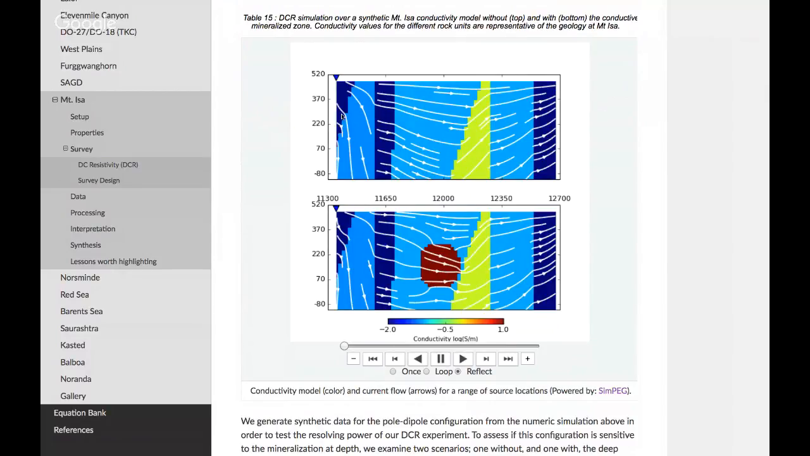What you're looking at here is the current lines that are going through. So here's the current, the source electrode. And then the currents are kind of going through here. And this is without the target, and this is with the target. So that's always something that you want to see, right? You're looking for the target. So let's do some simulations with and without. Let's just see how much difference that makes.